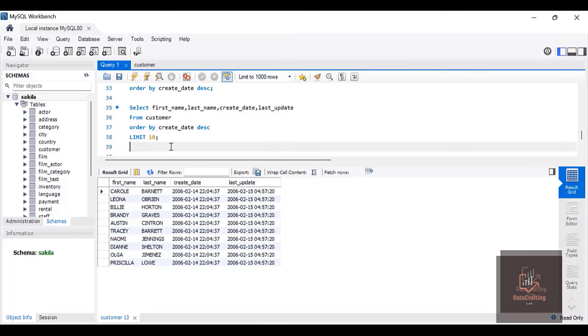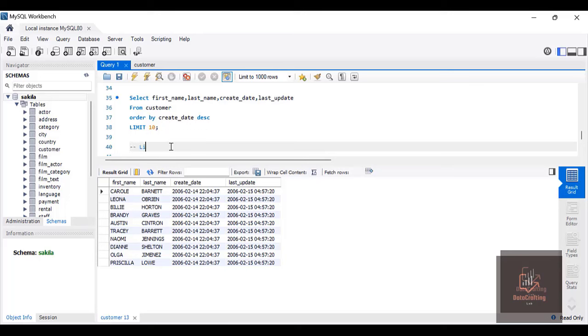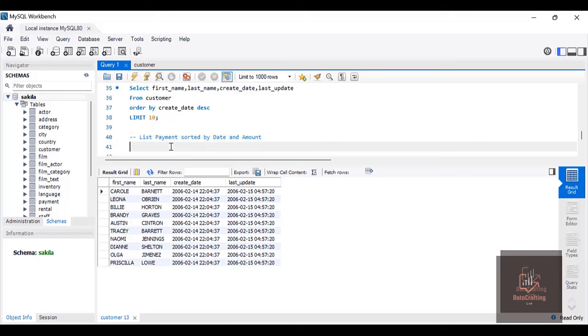Now, list payment sorted by date and amount. Now how do we do this? List payment sorted by date and amount. We'll be using another table for this.